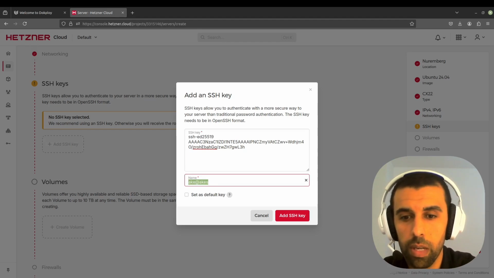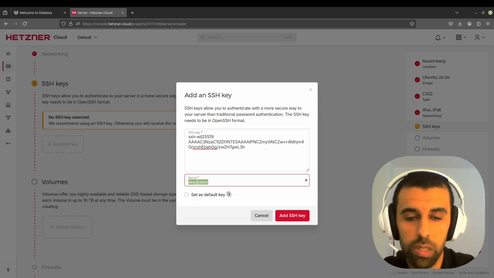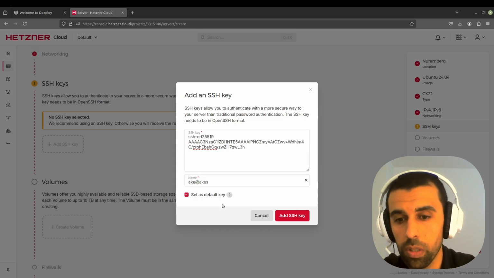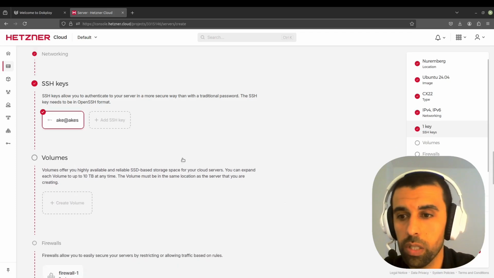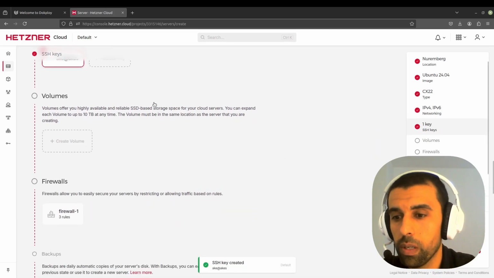And yeah, just leave it as is. We can set this as the default key for the whole server, so I'm going to do that. Why not? Add SSH key. All right. Now let's go down.